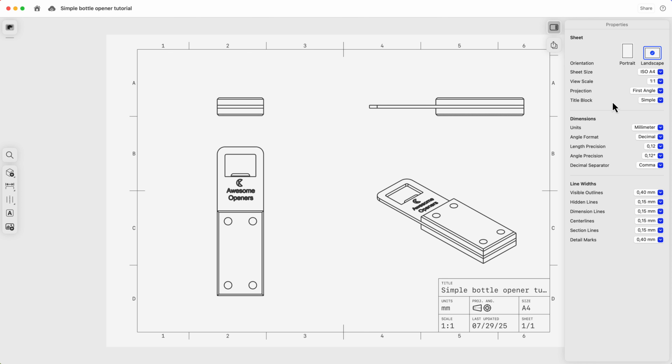Keep in mind that most orthographic drawings use third angle projection, so I'll select that here. Notice how the icon in the title block changes between first and third angle projection.